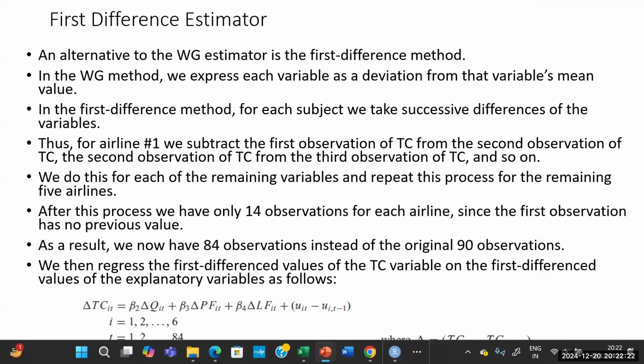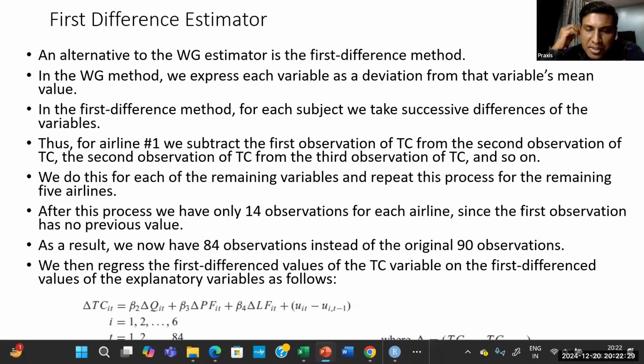Okay, so this is the first difference estimator. Sir, will the output with both these methods be different? Will the coefficients be different? Yes. Output will be different. Okay, sir. Output will be different because this is a different approach, right? Correct? Okay.